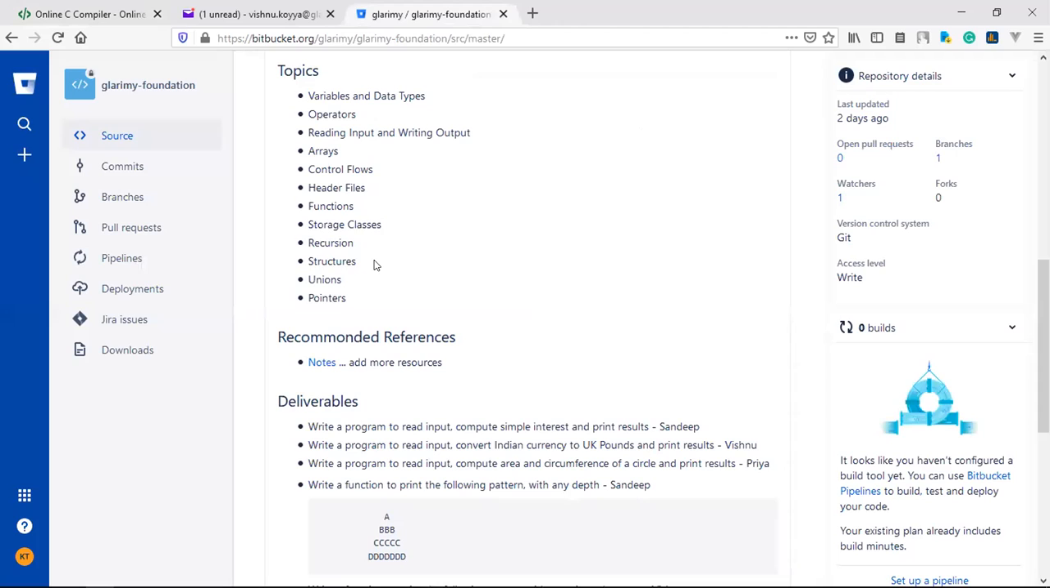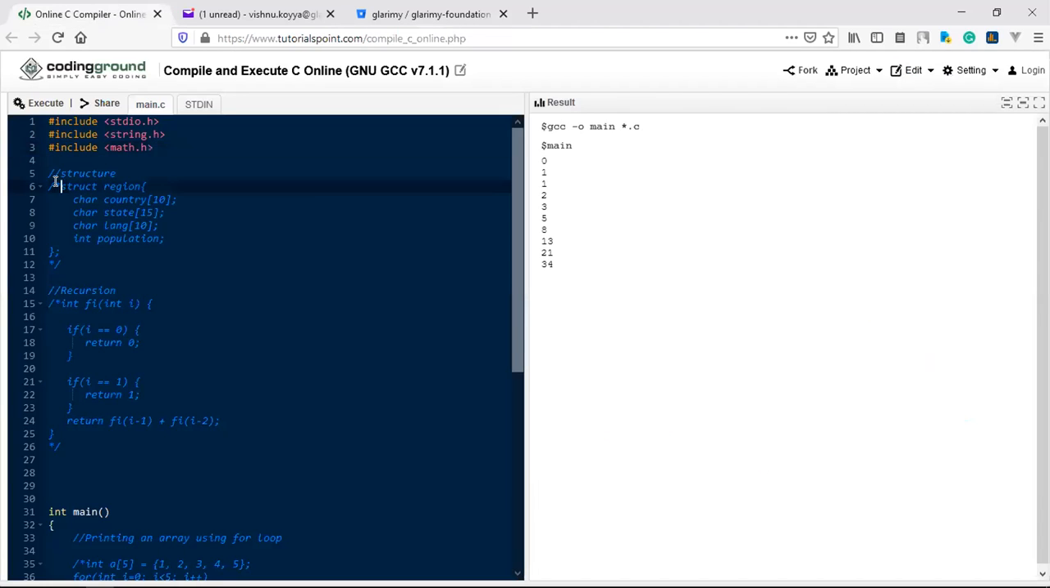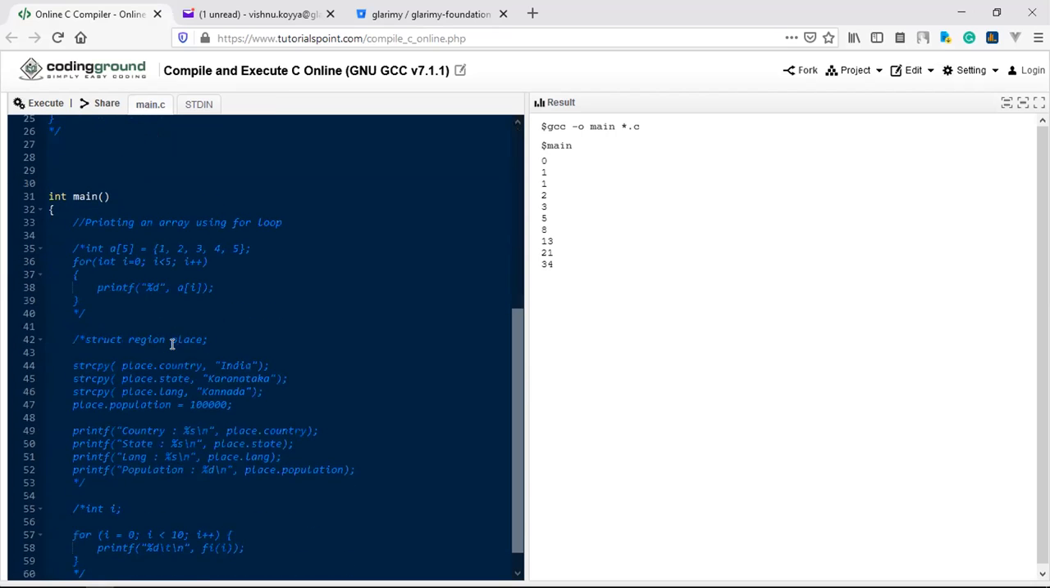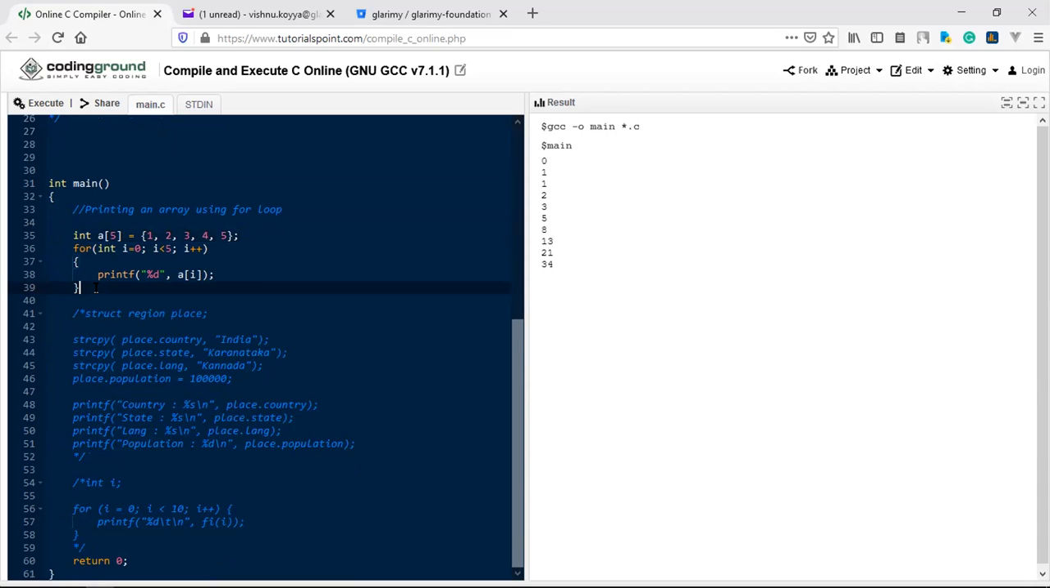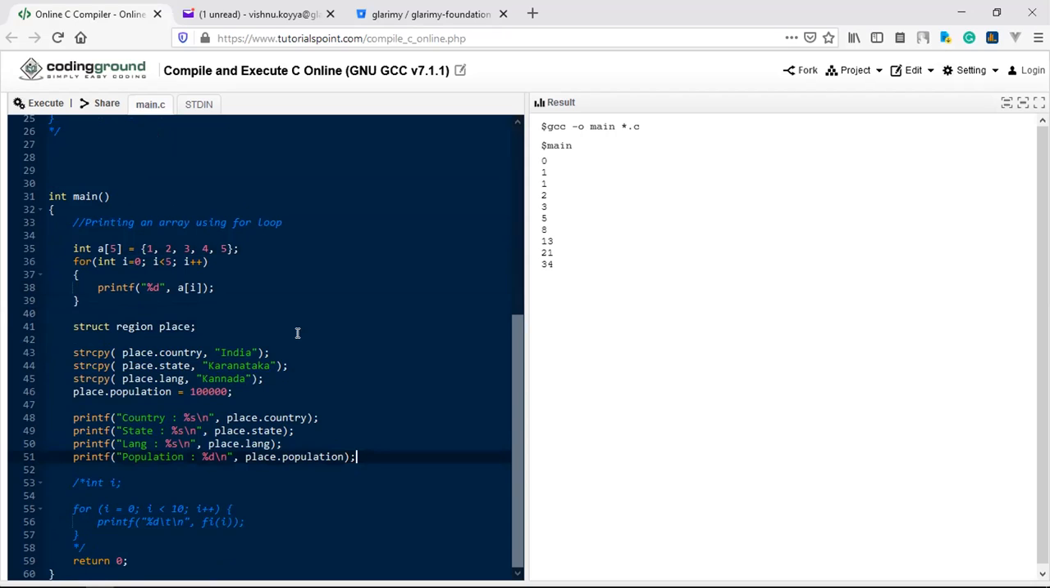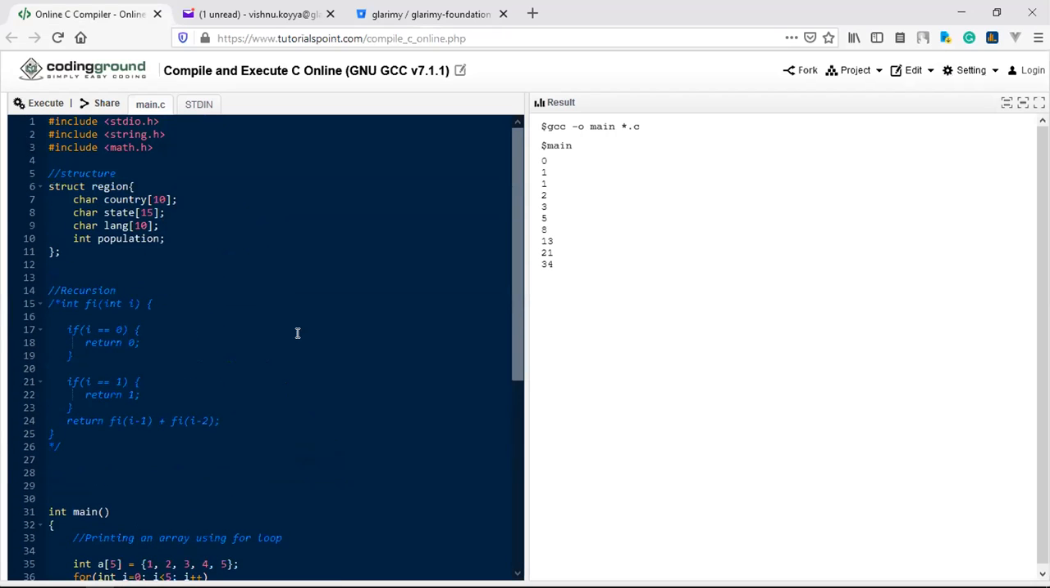Structures. So structures are also storage elements which are very similar to arrays and unions. The main difference between a structure and an array is that an array contains a set of elements which have the same data type, whereas structures can store different elements of different data types.